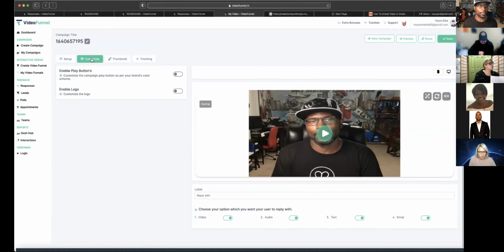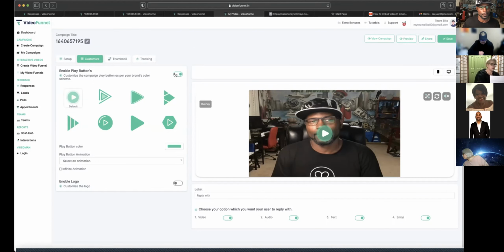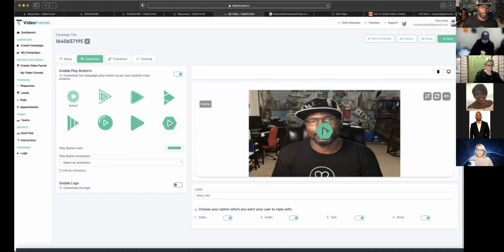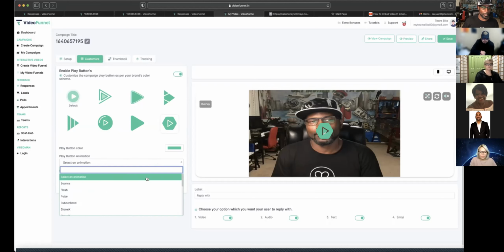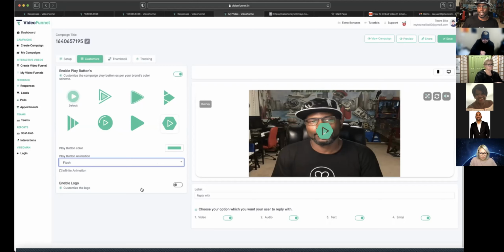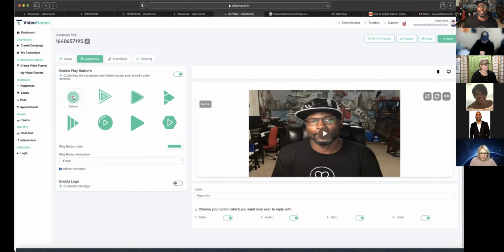So it says enable play button, customize the campaign play button as per your brand's color scheme. So these are what's going on in the front. Instead of having just a regular button, this could be good when you have a site. And then you can even animate it. Let's say you wanted the flash, click here, and it's infinite. Imagine this on your website, telling them: hit the play button, hit the play button.